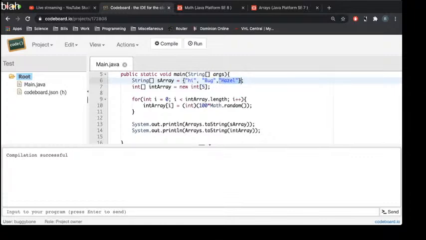Okay. And then I also defined an int array. So int in square brackets, int array. And I said it's a new integer array of length 5. Okay. So notice how this is not initialized. So if I want to use this array, I have to set the values.